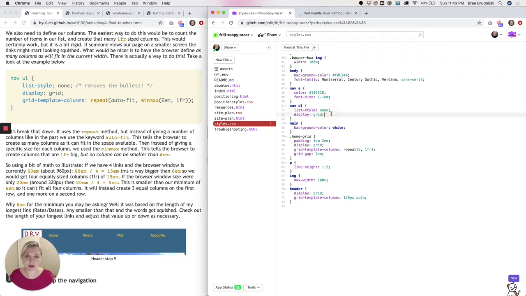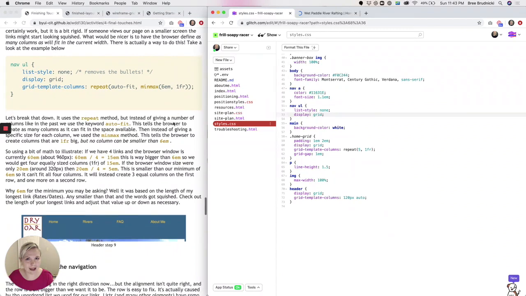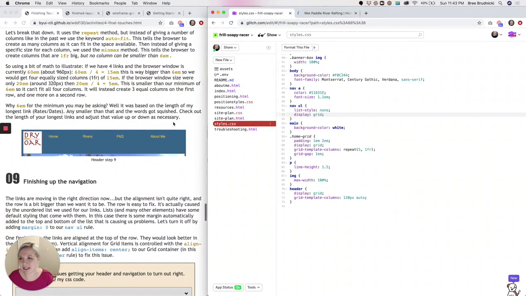So now they're a list, but they don't have that bullet point, making it look like a list. And then the next one they have is grid template columns, which we've used frequently, the repeat that we know, and then they use the auto fit property. And then they use a min-max property inside of it with the 6em and 1fr. So what does that mean, right? So let's break that down.